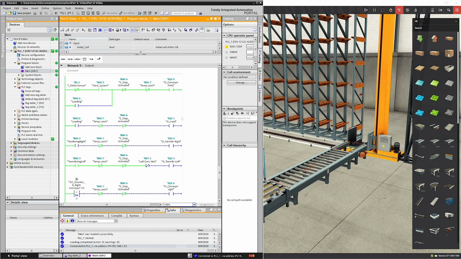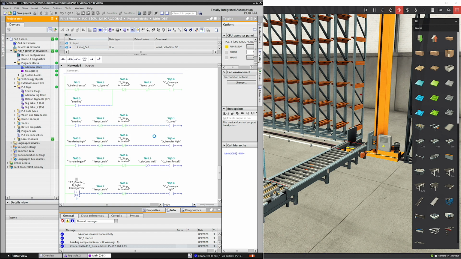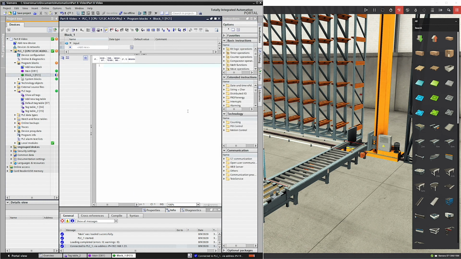To do that, we need to add a new block. We'll keep the name as block 1. Select a language, which could be any one of 3, ladder, FBD or SCL. We are obviously going to select SCL. Make sure function FC is selected, then select OK. Under program block, we now have block 1, FC1. And to the right, we have an empty block ready to accept SCL.